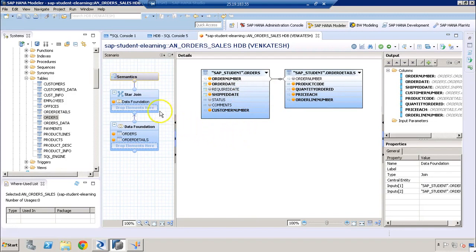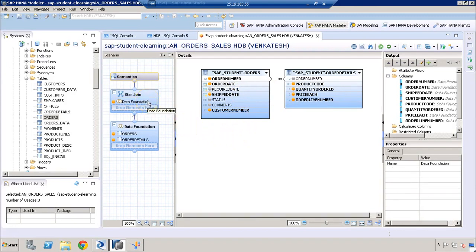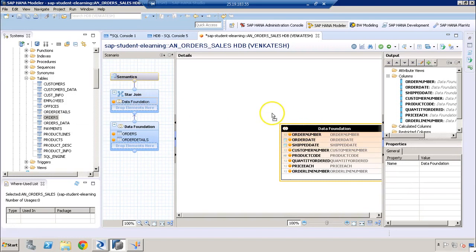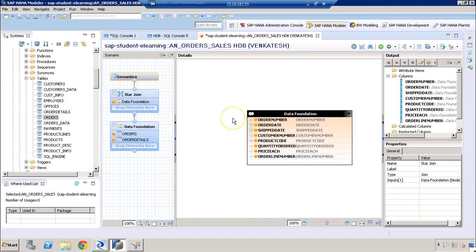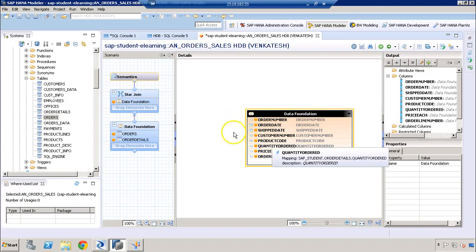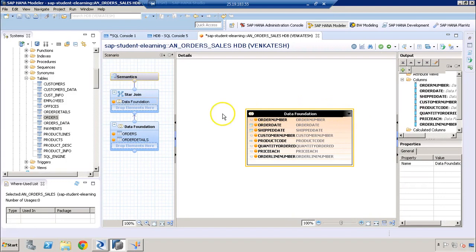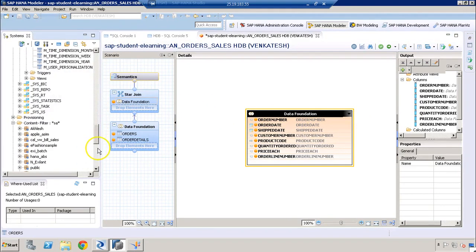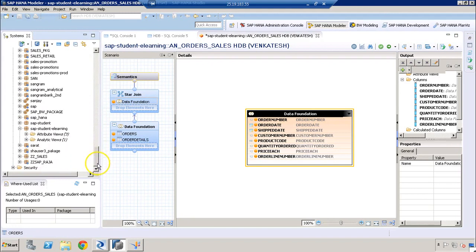The next step is to get into the star join. This is where we are going to add all our dimensions and attribute views and define join conditions. This structure is based on the columns we have selected from the data foundation area. Once we come to the star join, the next step is to add all the attribute views. We have our 3 attribute views here. Let's go ahead and drag and drop them.